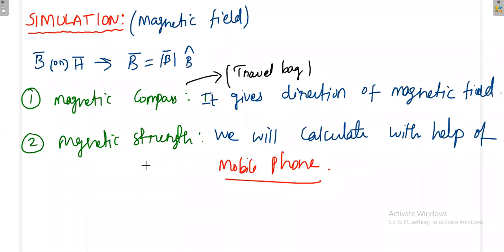Now let's see what a magnetic compass is. A magnetic compass is a needle. It consists of two directions. This is one direction, and another direction is like this. The red color direction will always give you the direction of the magnetic field.